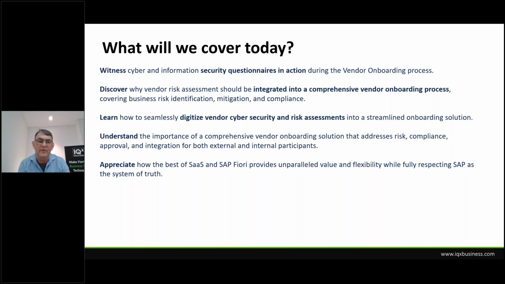We'll cover some of the other items, but also look at the advantages of having a solution that allows both internal and external participants, bringing you and your suppliers really close together, and also bringing the best of your SAP Fiori into the picture as well.